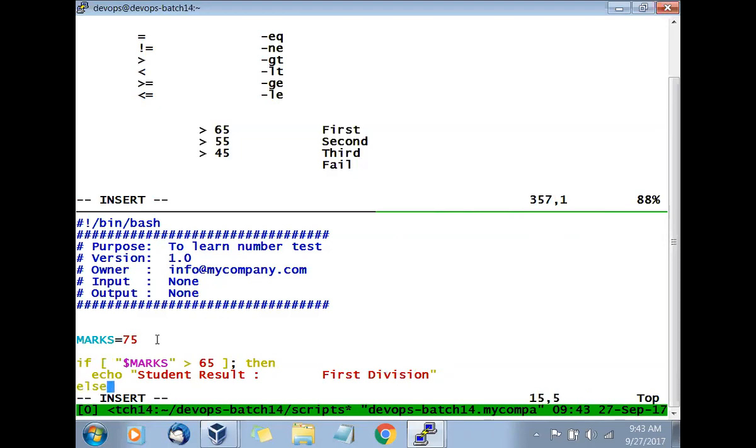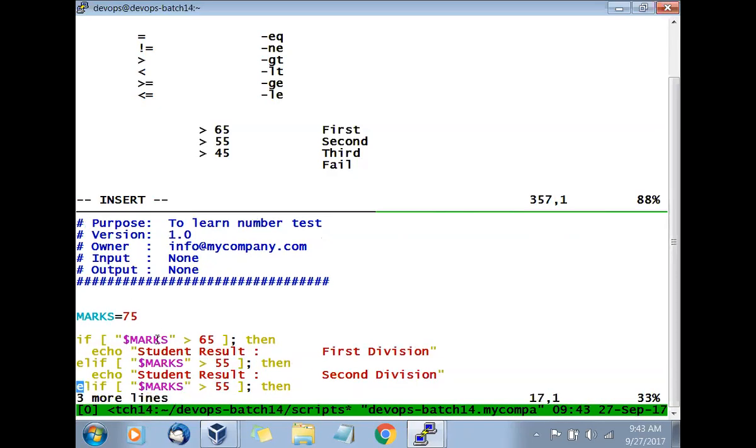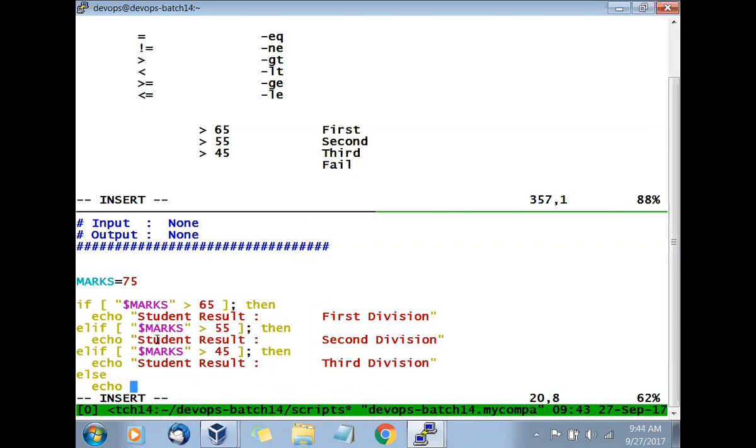If it is not there, then we'll say else if, or elif. Then we'll say $marks is greater than how much? 55, right? Then what we'll do? We'll copy this line and paste here. So you say the second division. Then we'll copy these two lines and paste it. And what is the condition? 45. And the result is third division. And what is the last? You say else. Echo. What is the student result?